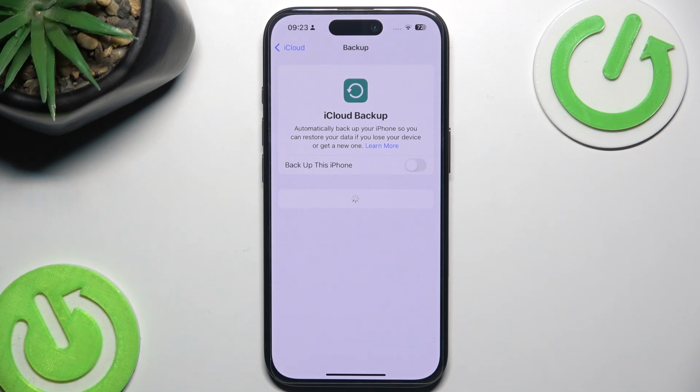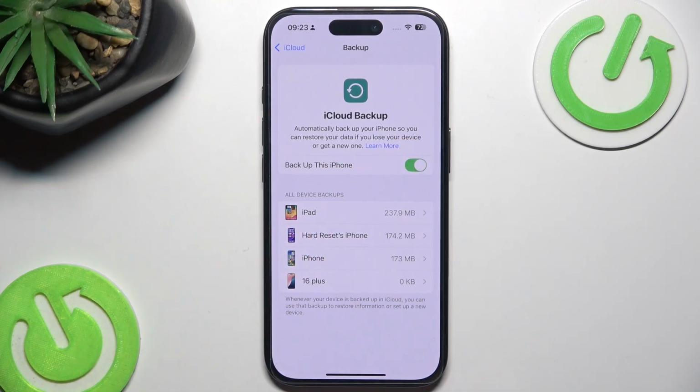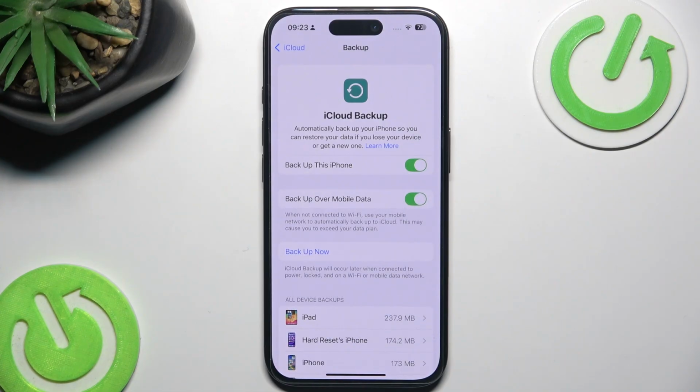As you can see, currently we have disabled the option to automatically backup my phone. So let's enable it. And now the little button Backup Now appears. So all you have to do is simply click it.